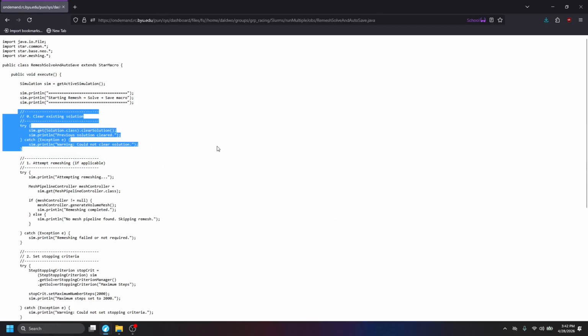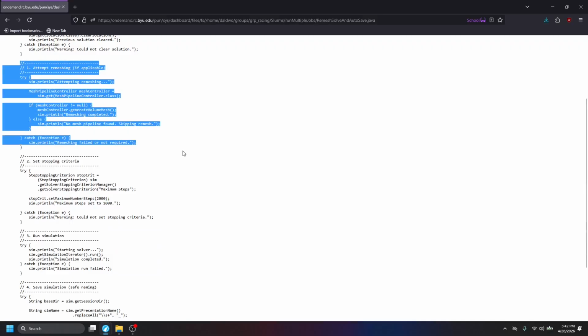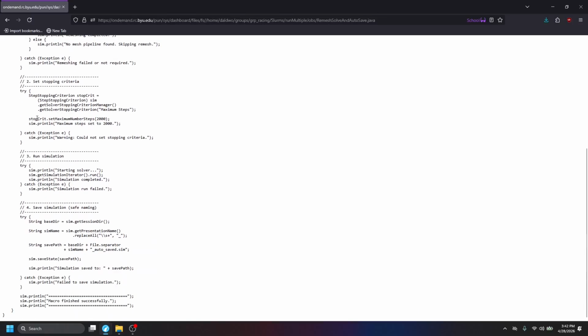So it'll clear any solution that is left behind. It'll remesh, because we're going to give it new parts, and I don't want to sit there and wait and mesh every part, so this part of the macro just remeshes for us if we put something new in. It sets the stopping criteria to 2,000 iterations. This is probably more than enough, but if it isn't for some reason, you can come in here and tweak it in this file and just increase that number. Then it'll run the simulation, it'll save it, and that's about it.